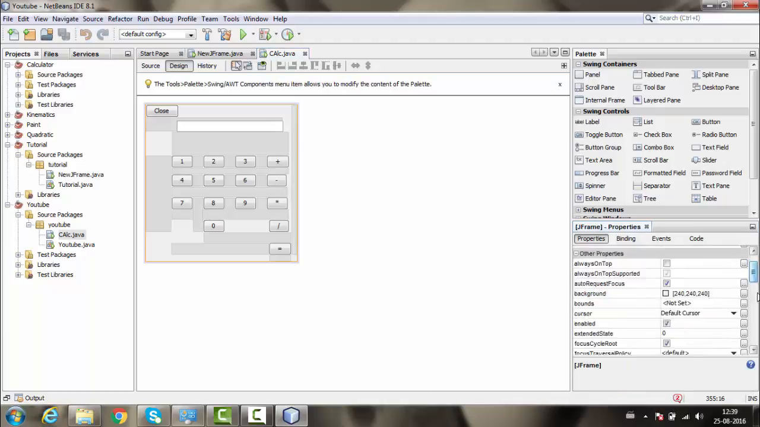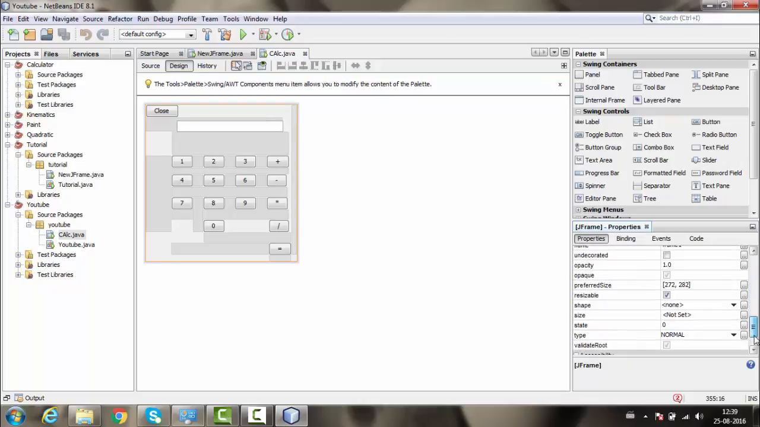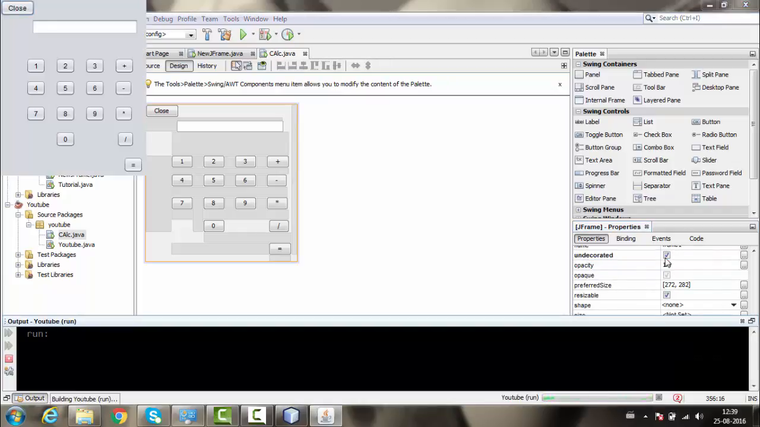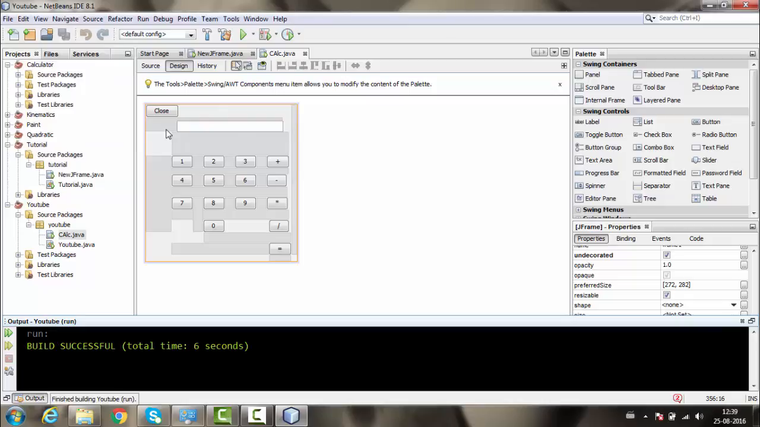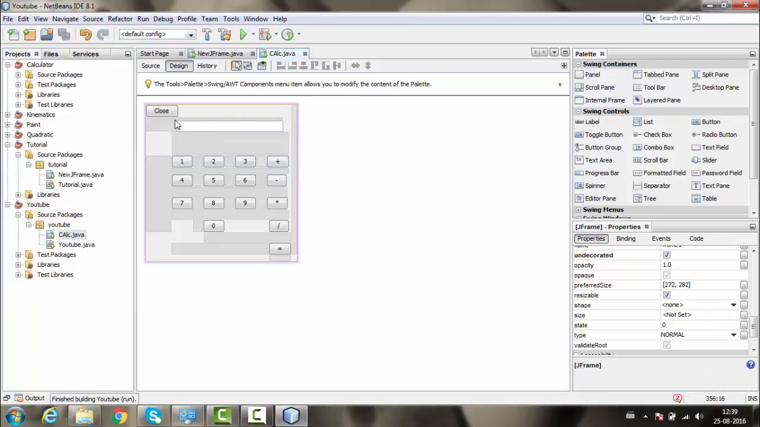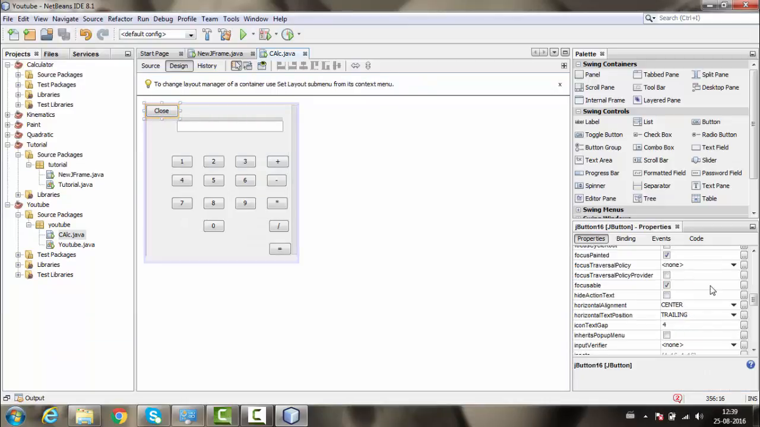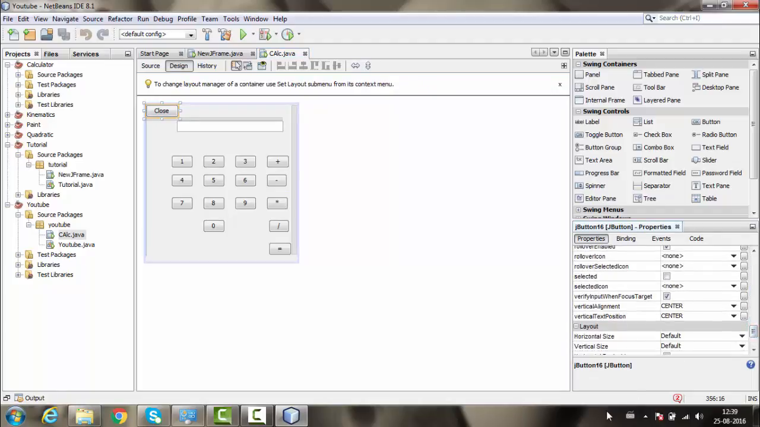here just check the undecorated option. It will be unchecked. Just check it, and this is how it will look. It looks so sad, so ugly, and we don't have the dragging ability as well. Now, see, whenever we're doing it, we have a system.